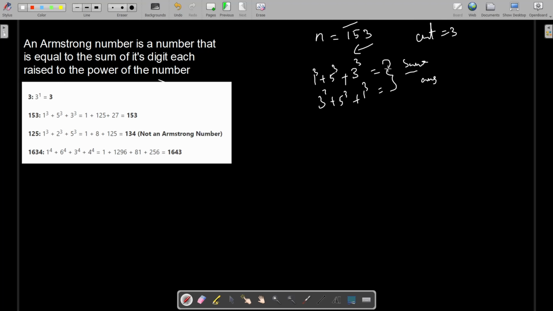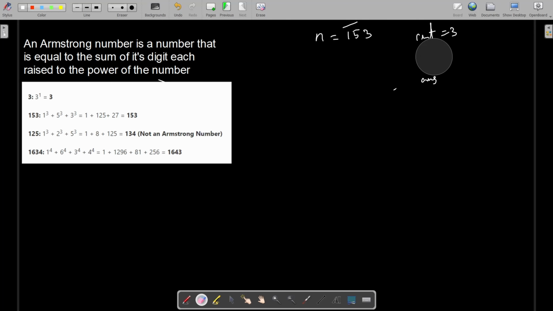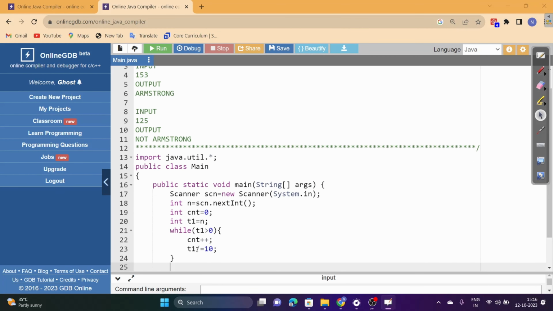If you feel it is easy to take the digits from left to right, yes, you can take it. If you feel it is easy to take the digits from right to left, then yes, you can. Okay, let's do it. First of all, we have to fetch all the last digits. How can we fetch the last digit? We have already solved that, right?